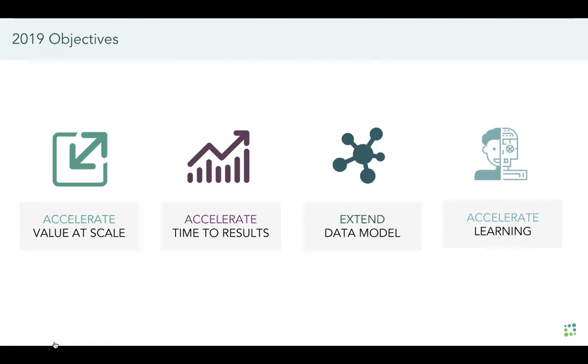We know that you want to get those results faster, so we want to help you accelerate time to results. Third, leverage the data model to make sure all the data that is relevant for customer success is stored in Totango and you will be able to execute upon it. And lastly, we would like to make sure we accelerate learning. Whatever you have learned, whatever your data already proves, we would like to leverage that and make sure our customers will be able to behave better in the future leveraging this data.